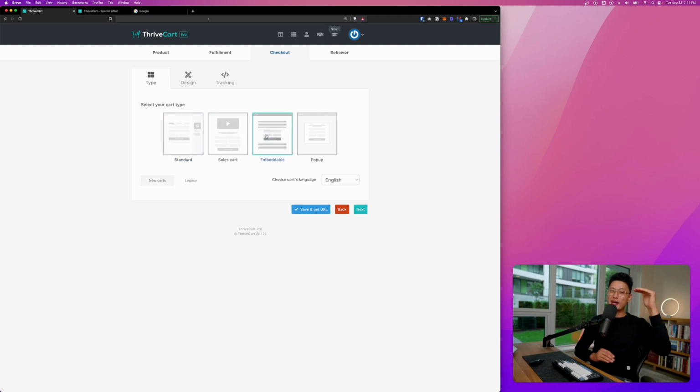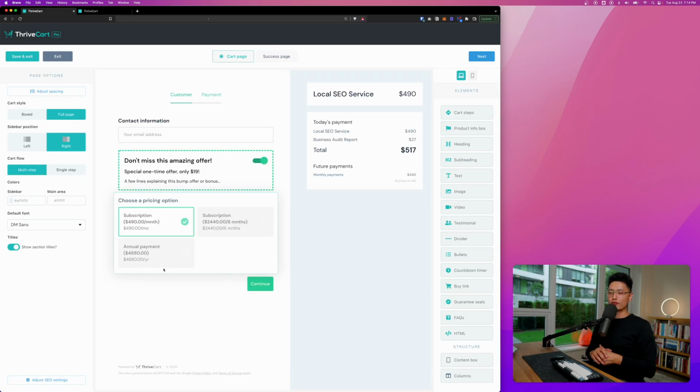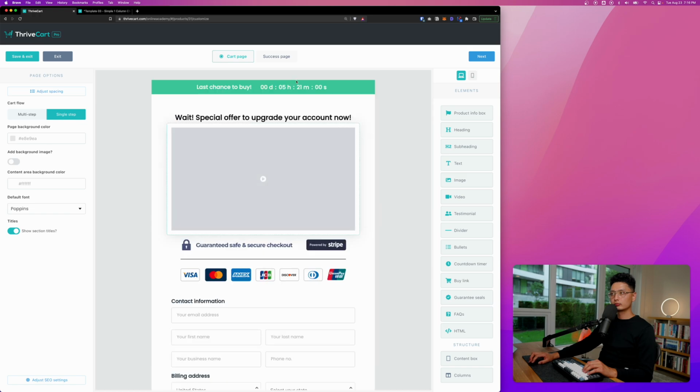We can also embed it into a blog post or some sort of a website. And we can also do pop-up window based on what trigger you want to go for. In this case, I'm going to go with the standard version. Click on next. For the next phase, I'm going to speed up this process a little bit. I'm going to build an entire checkout window from scratch.